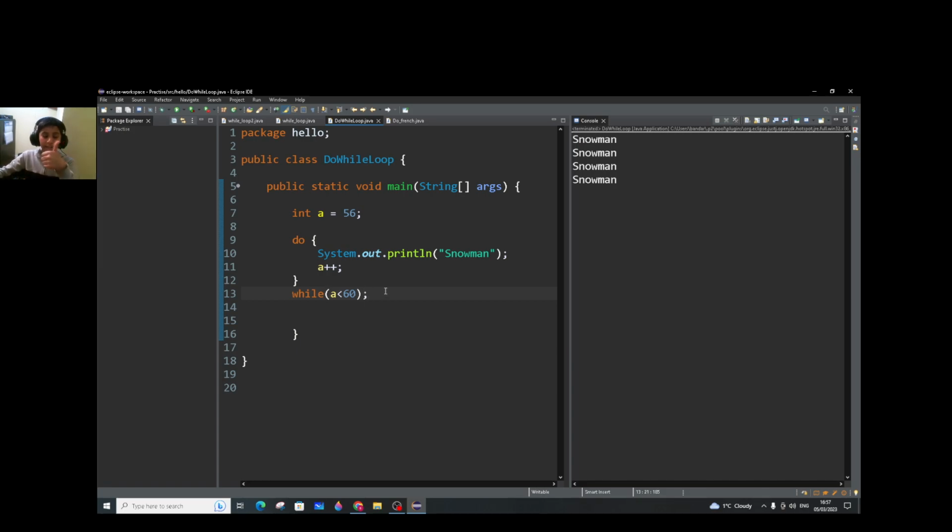Java will accept it. It's going to run it, and then it becomes 58. 58 is less than 60. Java will accept it, and then it becomes 59, which is less than 60. Java will accept it and run it. But 60 is less than 60? That doesn't make sense. Instead, 60 is equal to 60. So this condition becomes false, and it only executed 4 times.